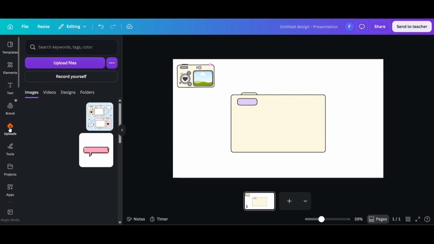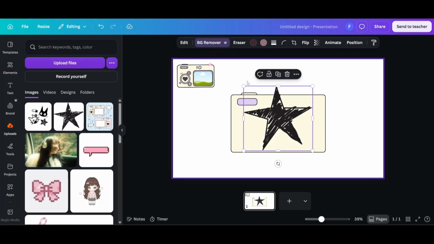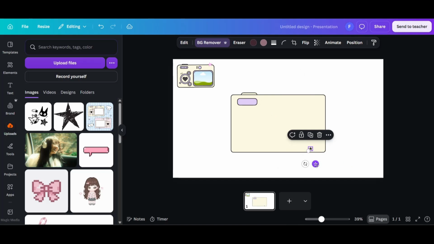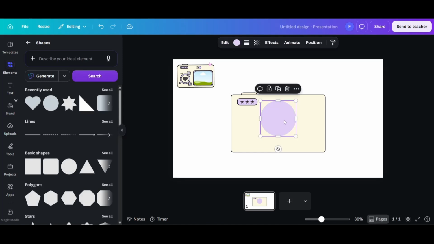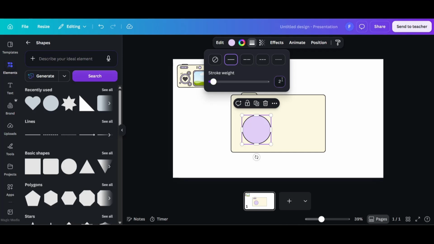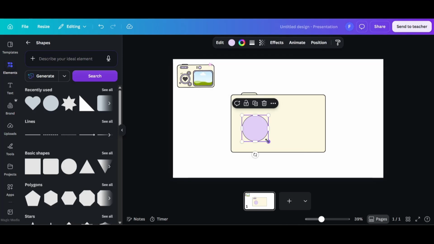And then we're gonna go to uploads, and from here I'm gonna upload a star image. You can get them from Pinterest by searching hand drawn stars. And I'm gonna put it in this rectangle after changing that rectangle's color to purple or whatever the color you want. Then I'm gonna insert a circle from shapes, and then I'm gonna just give it an outline like this.